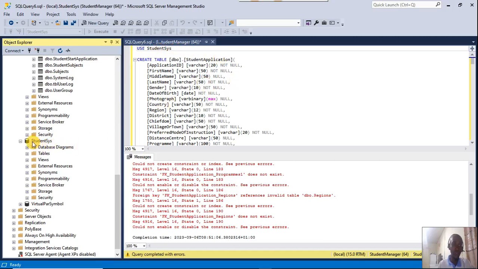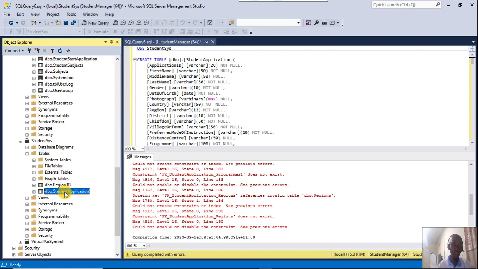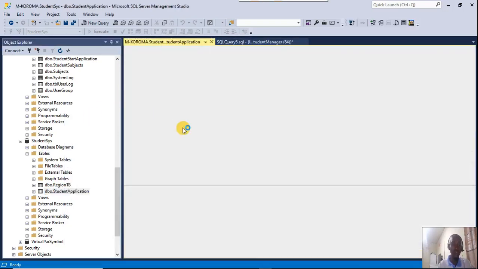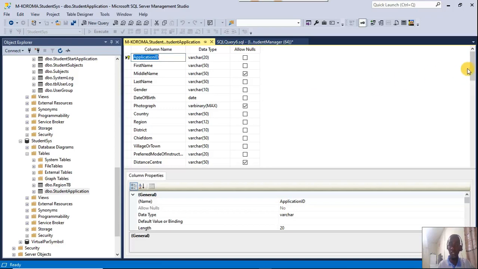So I can come to this man. I can right click and refresh and see if it came. Look at my student application, it came already. If I open them back, I want to see all the fields and all things they intact. So everything they intact. So now we want to see how they relate with districts or nationality.